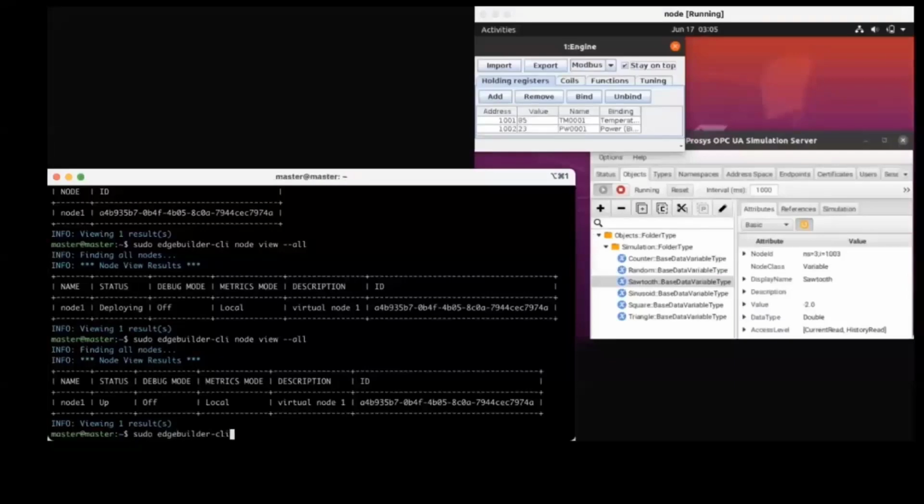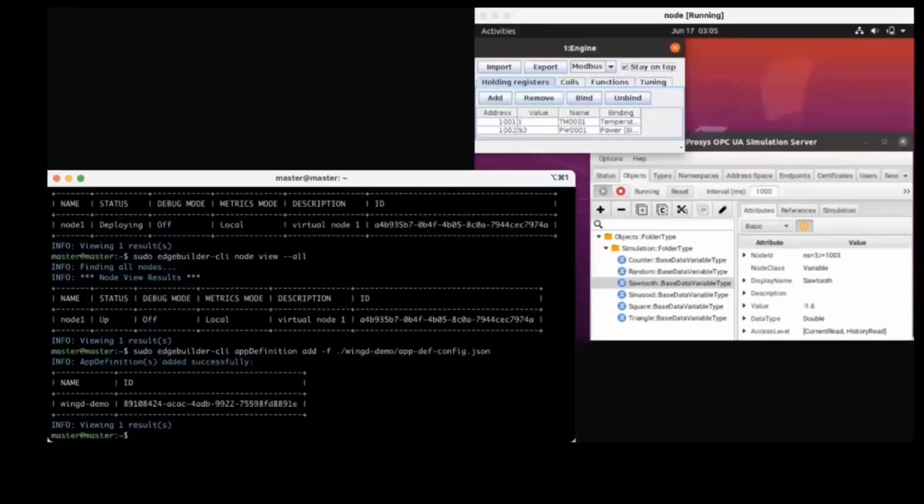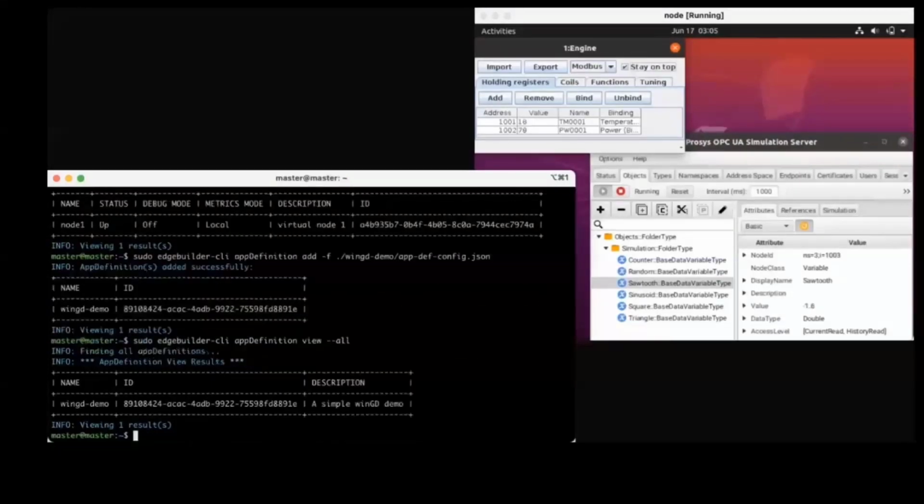So the next phase is to register that application. So app definition add, we'll pass a reference to that file in. And we can view. Same process. So you can see that a graphical interface is an easy fit on top of this.